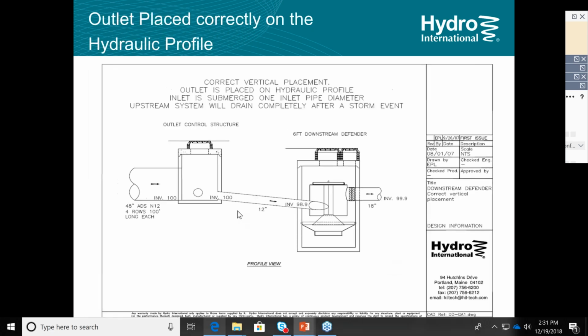Here's an example of correct placement in the storm drainage system. We've got the pipe going into the control structure at 100. I'm going to look right at the DD outlet now and ignore the pipe in between, and the DD outlet's at 99.9. So it's lower than that pipe going in. And then I submerge the inlet pipe, one inlet pipe diameter, 12 inches to 98.9.